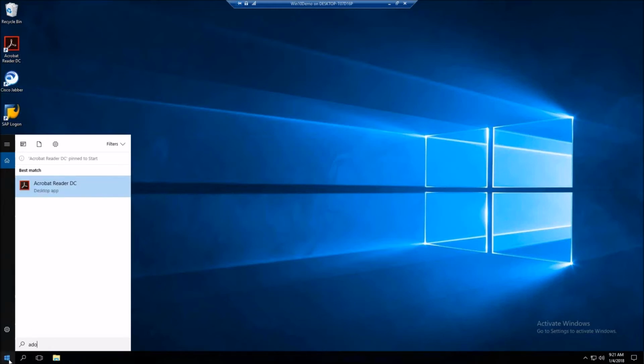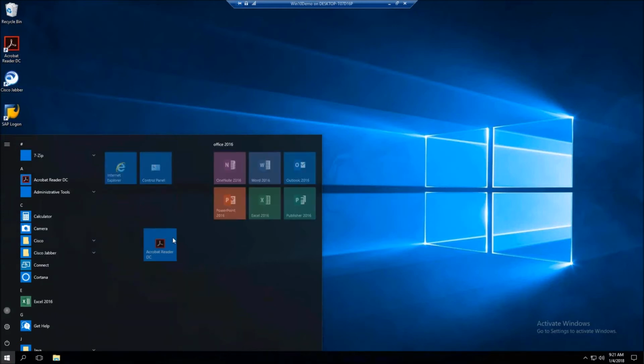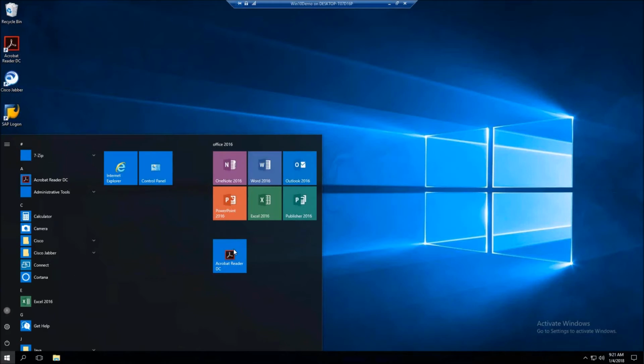Now when I click the Start button, Adobe Reader is part of the Start applications. I can move this to a new location and create a new group if I want to. Simply click above the application tile and type the name that you desire. Press Enter to complete the process. If you need to change it, you can simply click to the right of it and edit.